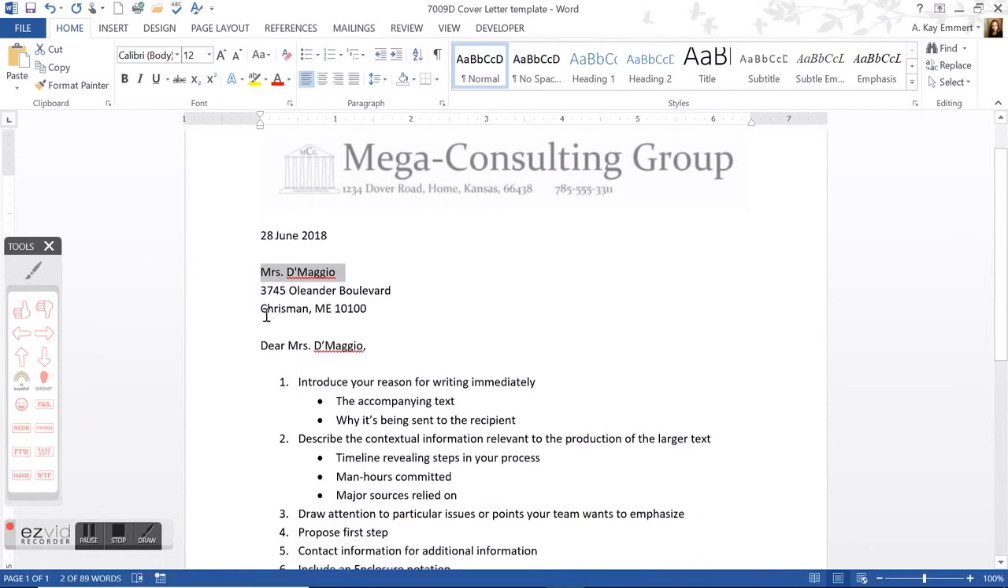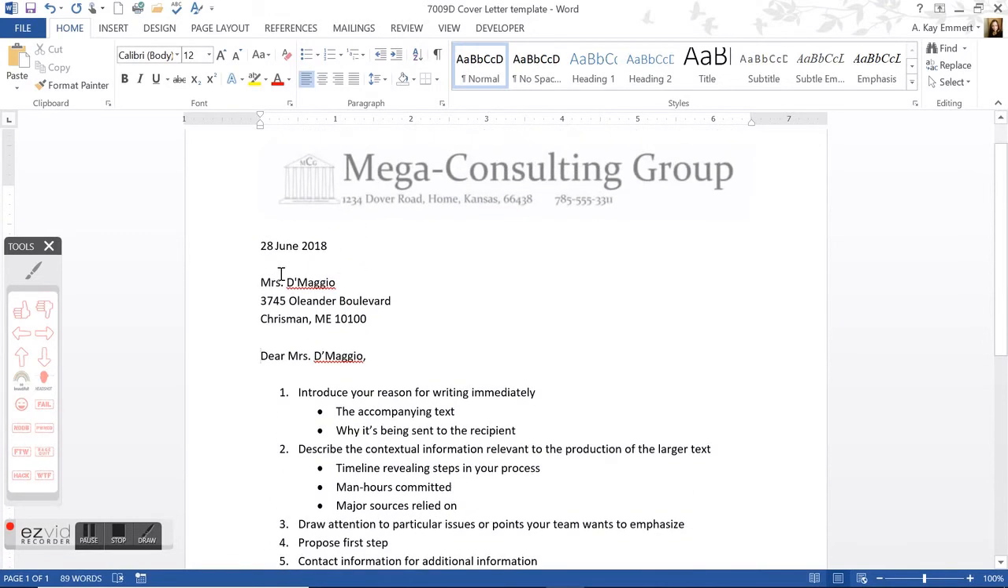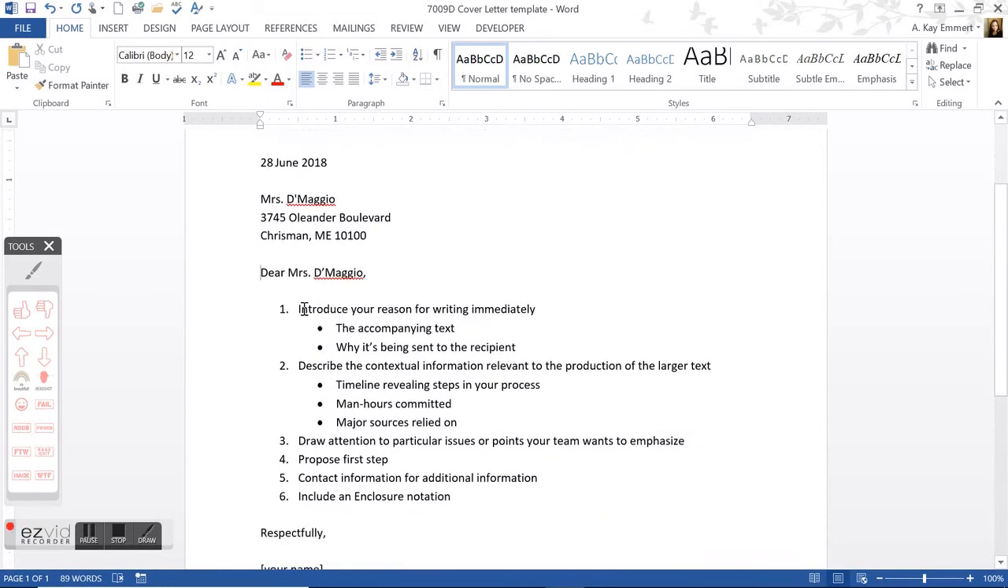Okay, skipped a line, and here's my salutation. It begins with dear, so I've put a comma, and here is your outline. So first, every letter and every email should begin its very first sentence with introducing your reason for writing, okay? And so the first sentence or two can include things like what the accompanying text is, so mentioning the SWOT report, and why it's being sent to her.